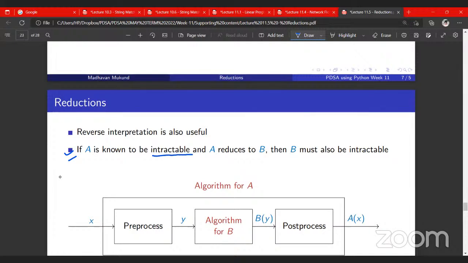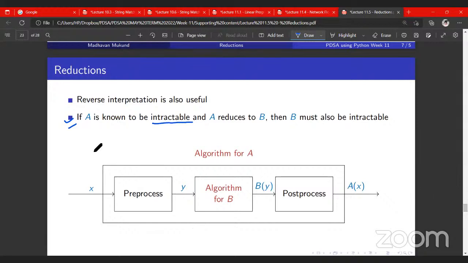So what is the meaning of intractable? Intractable means any problem that cannot be solved in polynomial time. It can be solved in exponential time, but cannot be solved in polynomial time. Those problems that can be solved in polynomial time are called tractable problems, and those that cannot are called intractable problems. We will discuss these things in the coming slides, so you should know what intractable and tractable mean here.